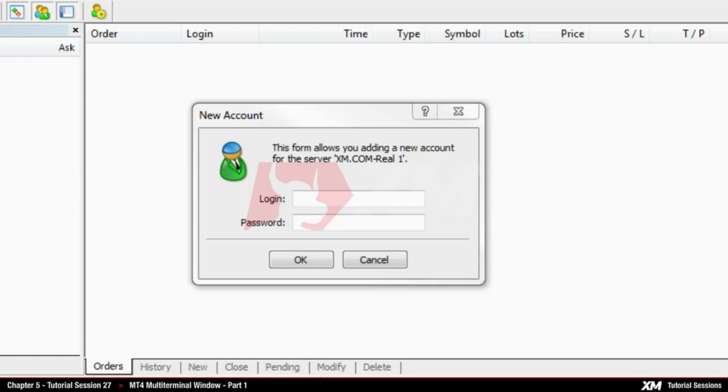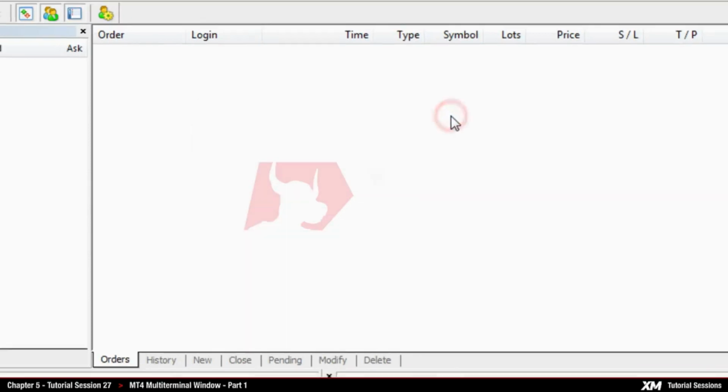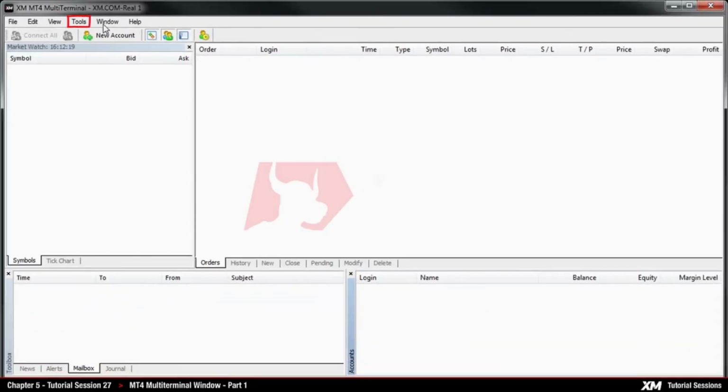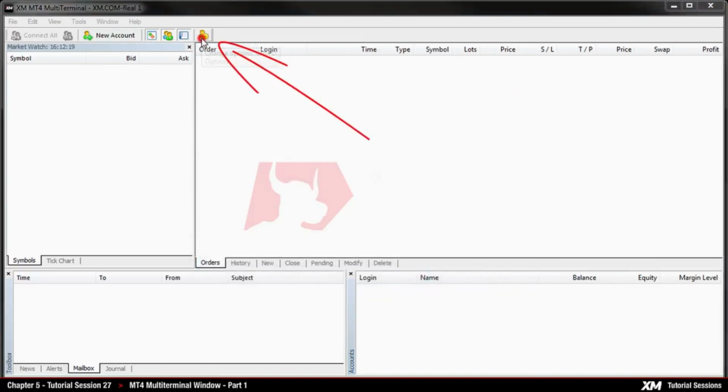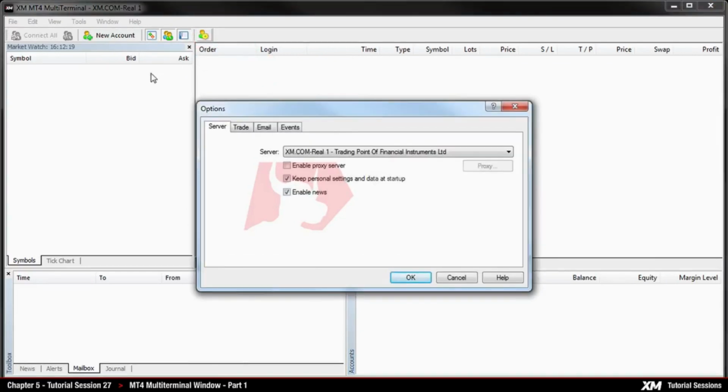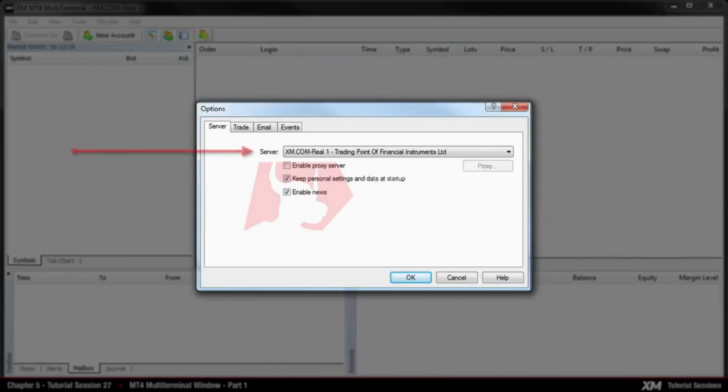To change the server, you will need to close the login window by pressing on the X button. Then we need to click on the Tools button and then click Options. Alternatively, you can click on the Options button, which takes you to the same place. After this, a window will pop up, where you will be able to change your server name accordingly.